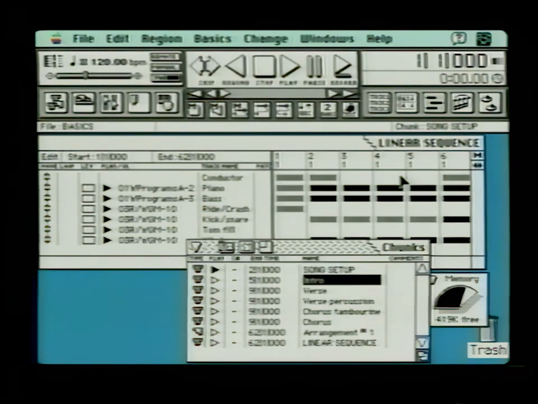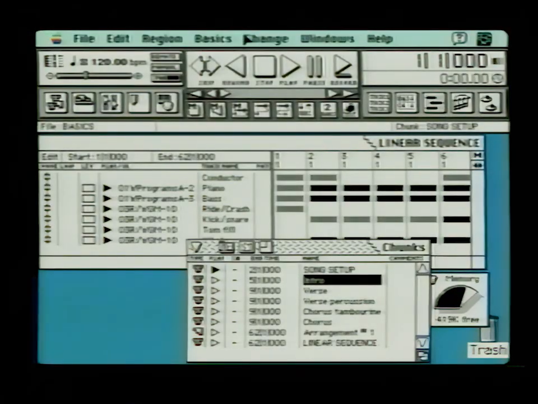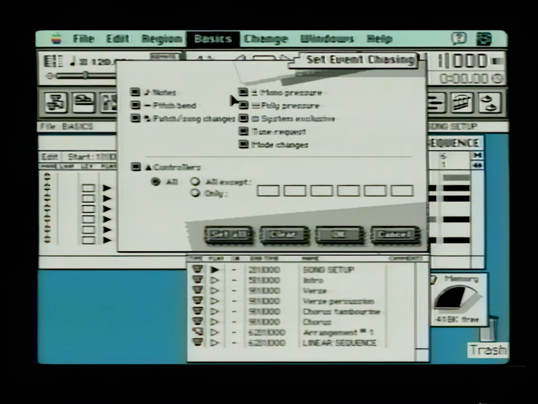Say you start a sequence playing halfway through. There's probably been some patch and volume changes earlier in the song, but since you didn't play the sequence from the beginning, these changes have not occurred, and you have parts being played by the wrong sounds. To prevent this, select Event Chasing from the Basics menu. For now, leave all boxes darkened. When going into play mode, Performer will check back for any events and adjust your equipment accordingly.